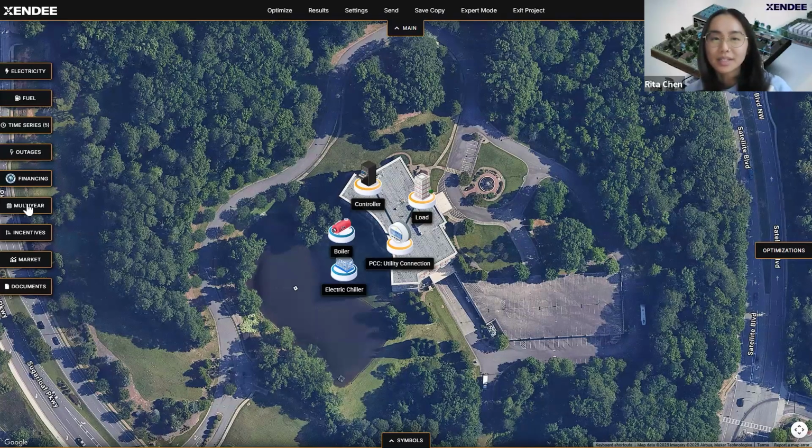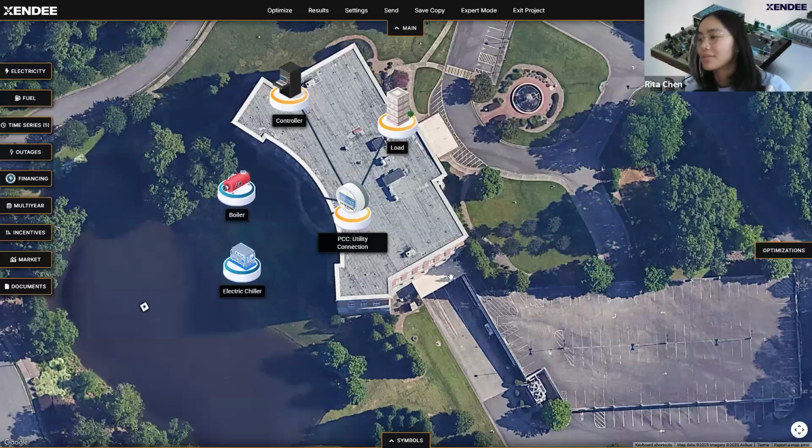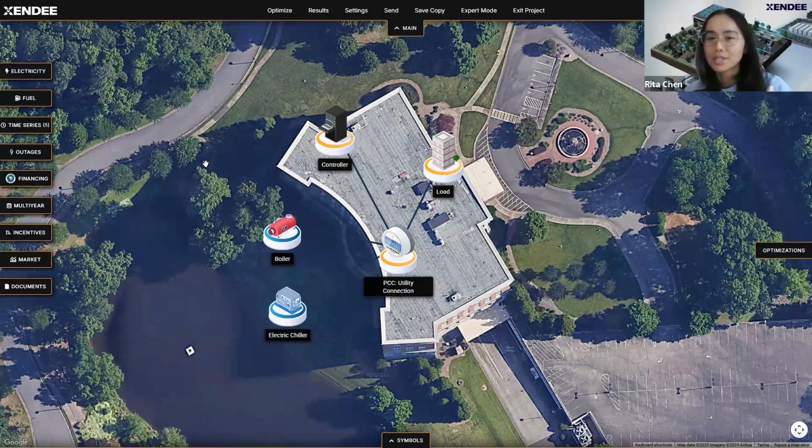Okay, so let's go ahead and get started. Hopefully everyone has this project pulled up. This project is a generic hotel based in Georgia in the United States. As you can see, I've already set up a few components of the hotel.